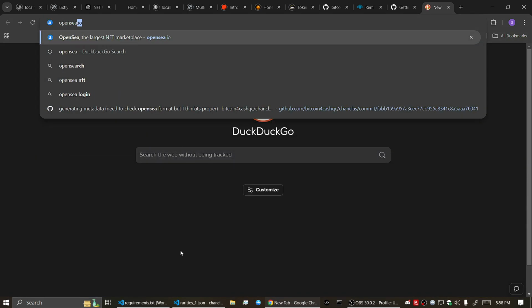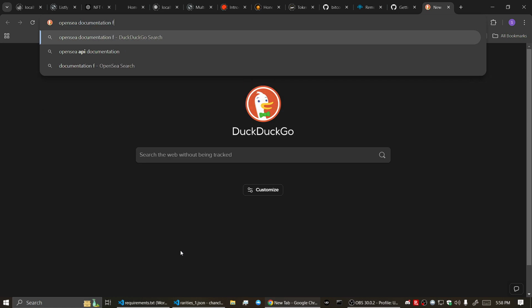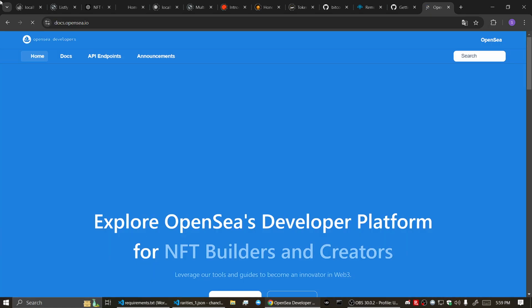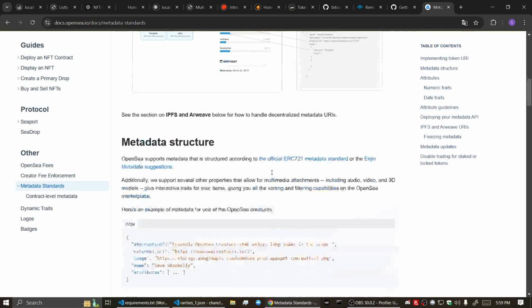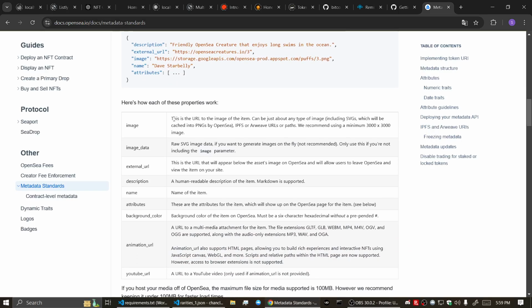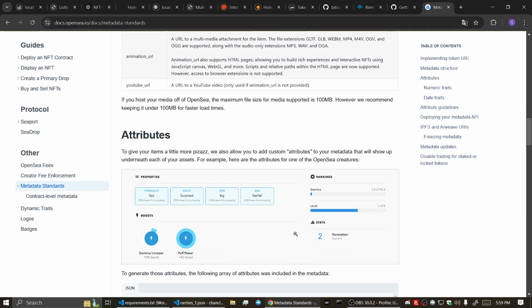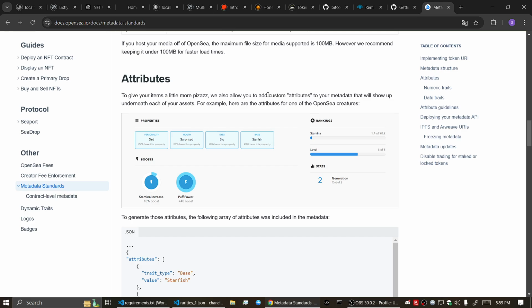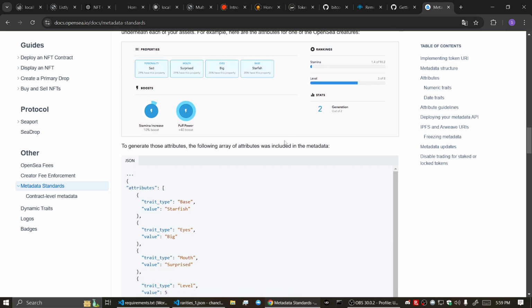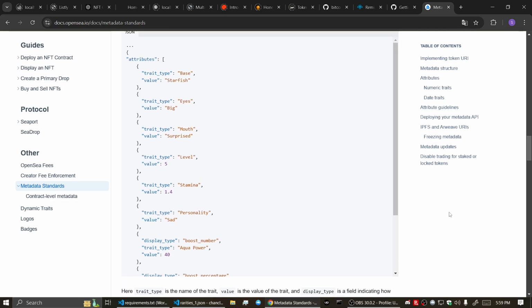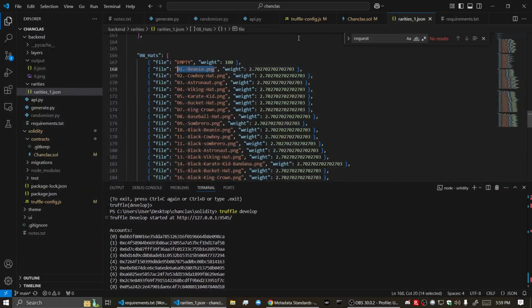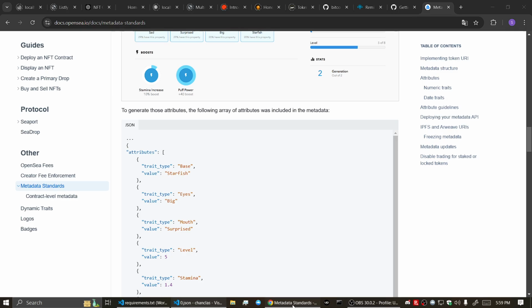I just looked at the OpenSea documentation format. Metadata standard is what I want. Yeah. So the metadata structure is this. We're gonna do this. Also attributes, custom attributes, so property. Okay. Yeah. So the attributes, this is what I want. Oh, that's cool. Yeah. Trait type, value. If I go here, output trait type, value. We respect that attributes.